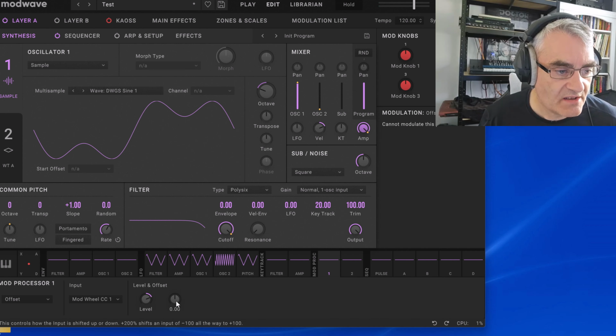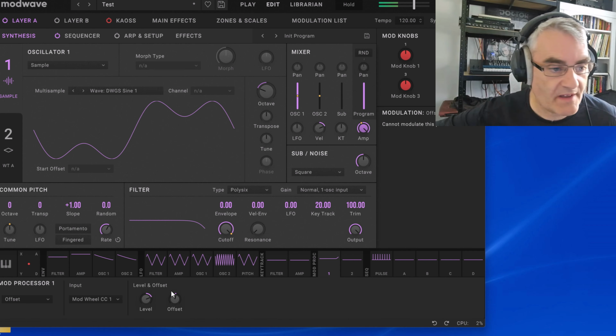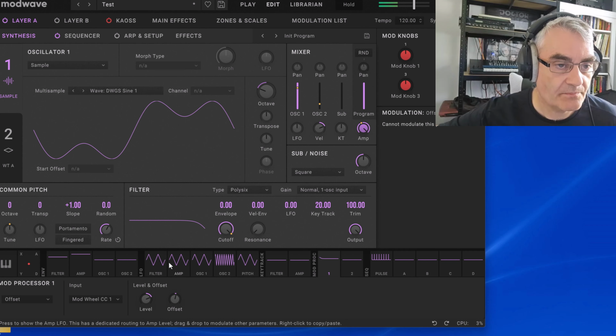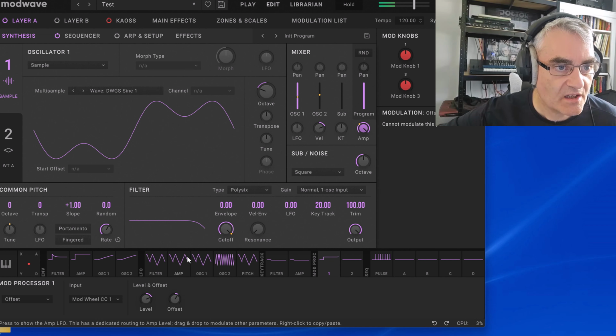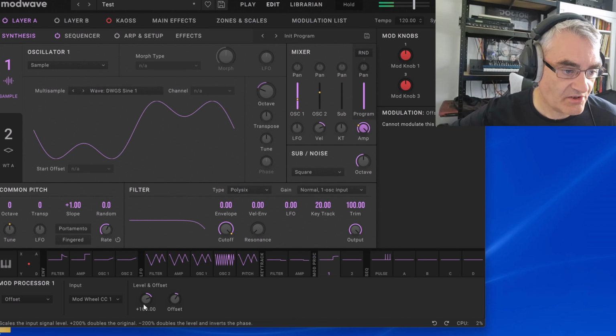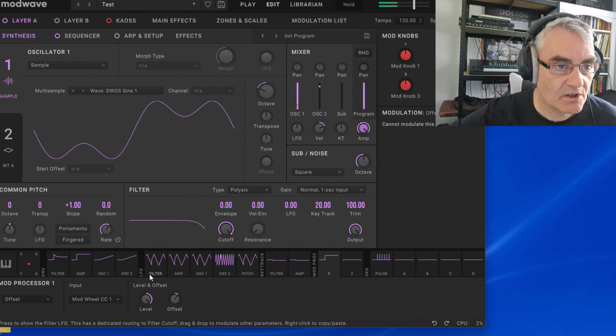But you can then say, I actually want a base of 20, and then the value of the mod wheel. So you set, or you could say I actually want them to be at 50, and the mod wheel just does the last 50%. And you can also say I actually want the mod wheel to cover a whole scale of 200.